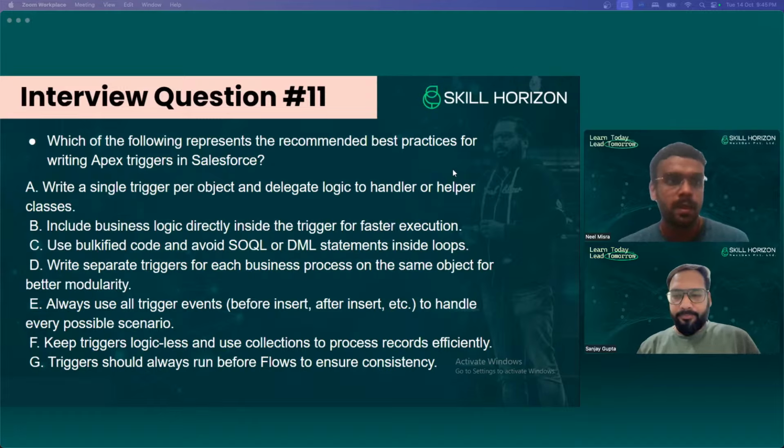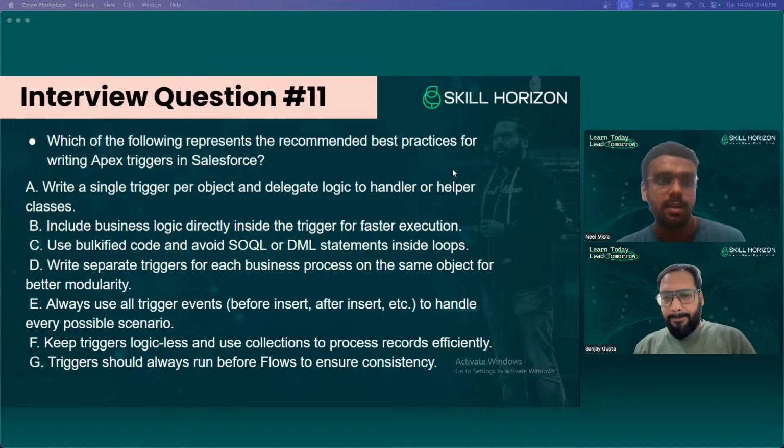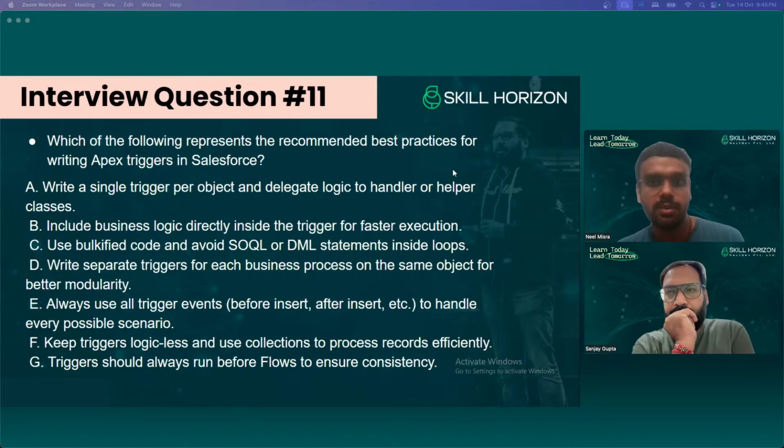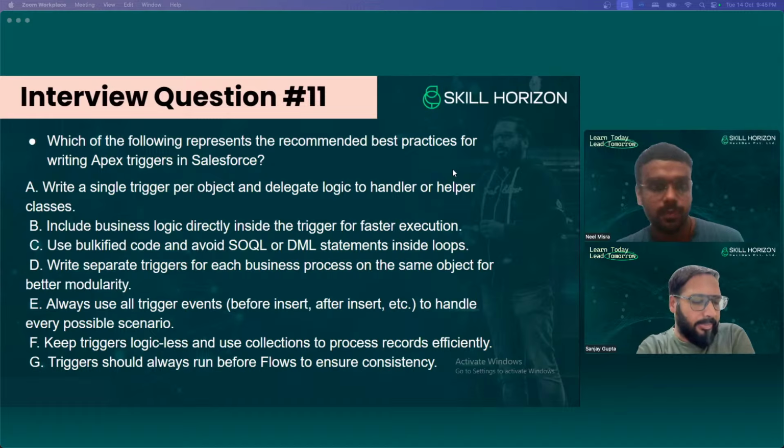Okay, sir. Option A: write a single trigger per object and delegate logic to a handler or helper class. Sir, I think this is one of the best practices, that we should write the logic in a handler or helper class and create one trigger file per object. So I think A is one of the correct answers. Yes, A is correct. A is part of the best practice.